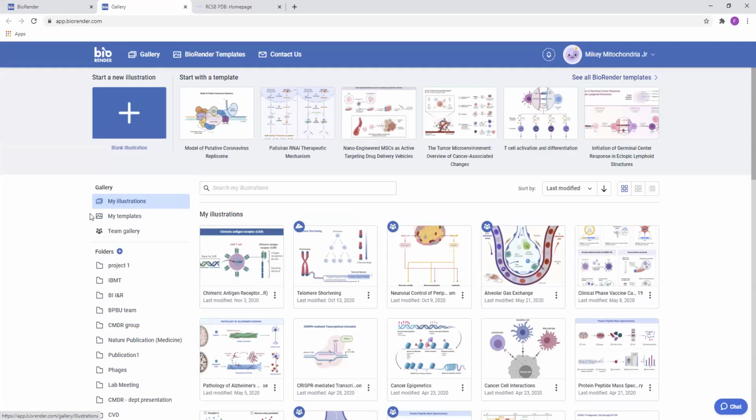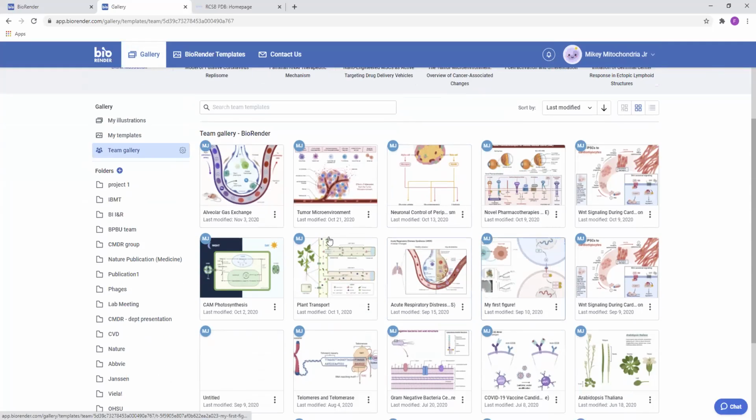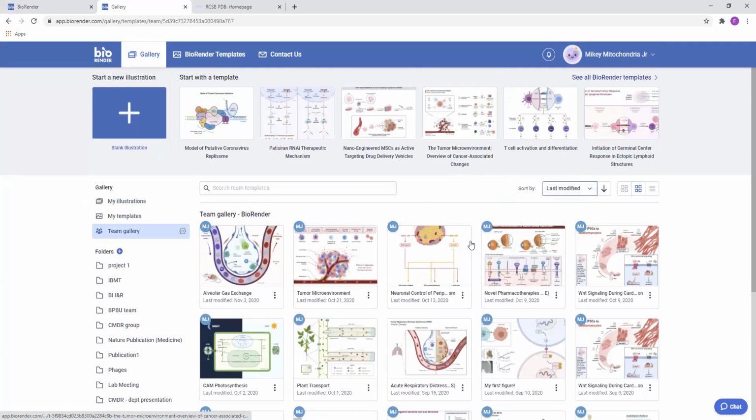Over here, there are 3 different types of galleries. So right now I'm under My Illustrations. Everything here is private to me. You can toggle over and create teams on BioRender as well. So I know a lot of you working in a lab setting are probably working on projects together with either your PI or other graduate students. In industry, you probably have a project team. So feel free to go ahead and create a team on BioRender, and it'll make it really easy to share images and collaborate on these figures together.